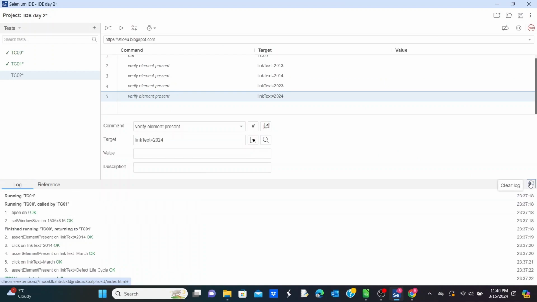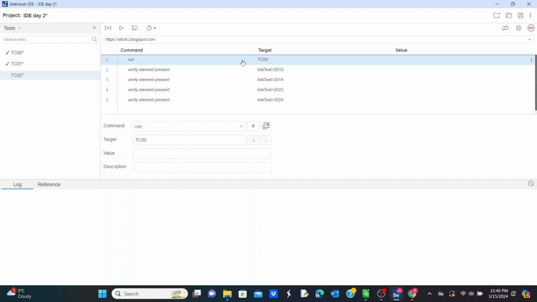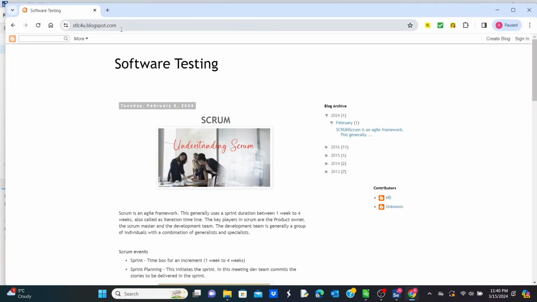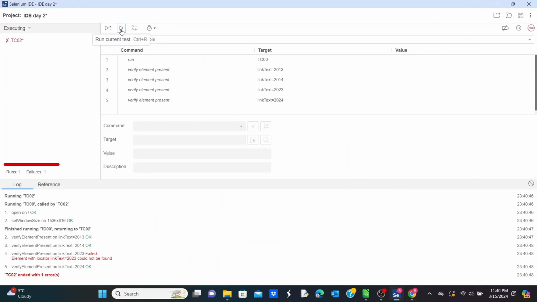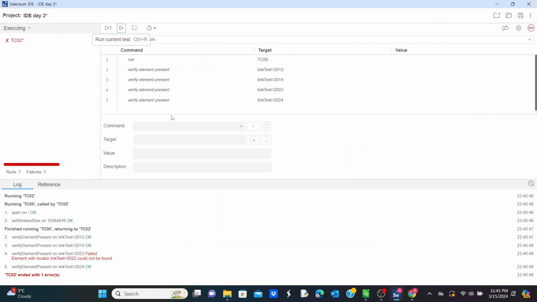Let's clear the logs and run this one to see what happens. Yes, it executed and it failed. Let's see why it failed. So it started with TC00, and the first 2 steps are successful. Next it gave the control to TC02, and the first step is successful. Yeah, there is a 2013 link, so it's successful.